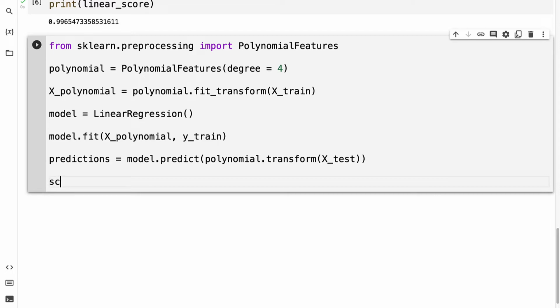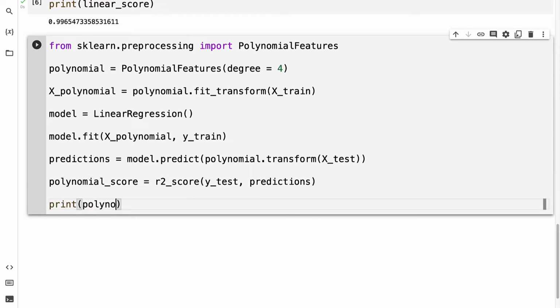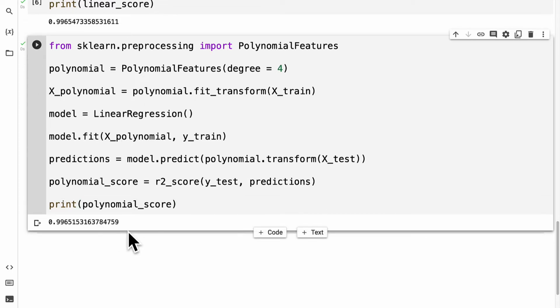We can get our score using r2_score, and this will be our polynomial score. So let's save this as our polynomial score and call r2_score. We're passing in our y test and our predictions. Right, so then we can print out our polynomial score to see the results. Okay, so we get a very similar result to a linear regression. All right, next up, what other technique should we try?